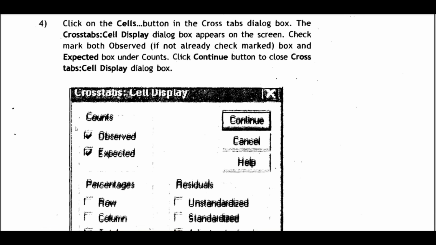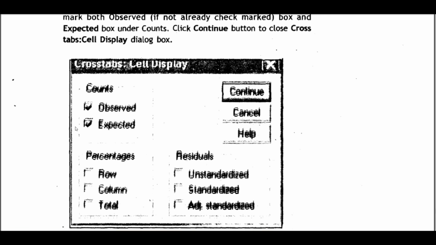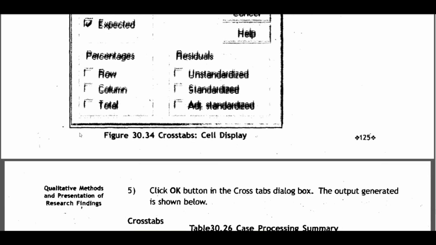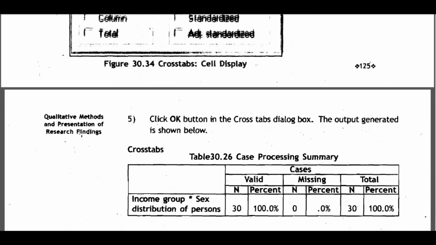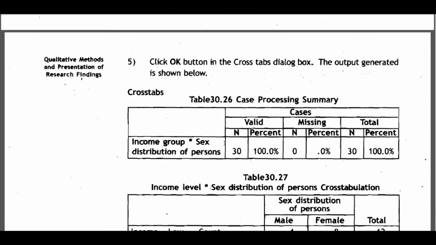The chi-square test is used to compare the observed result to the expected result. So when we click OK in the Crosstabs dialog box, the output is generated.